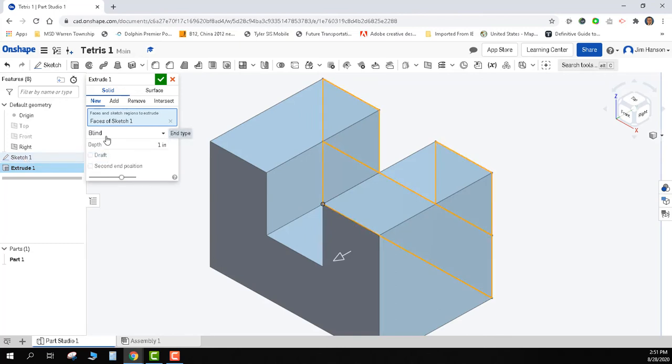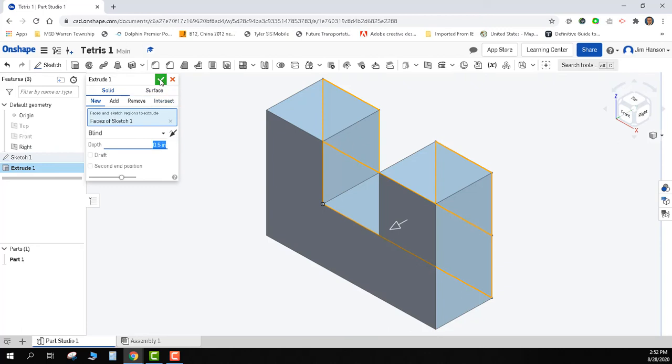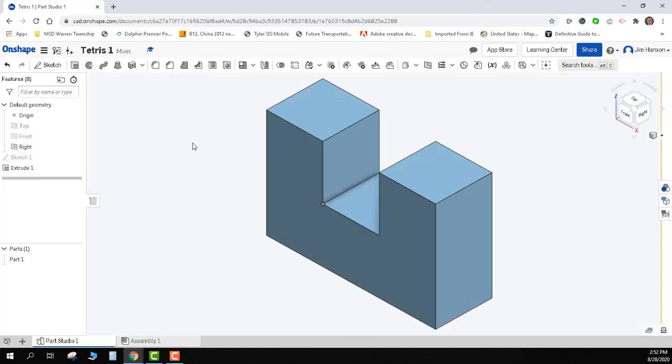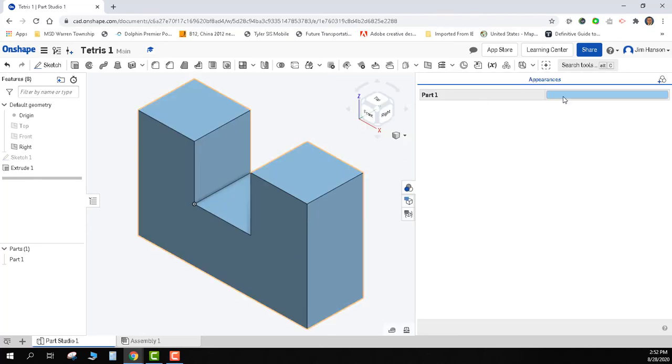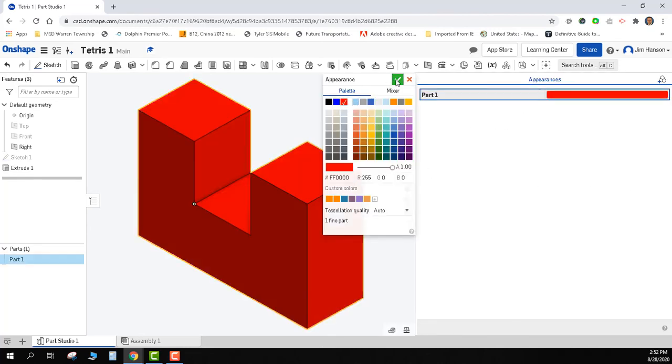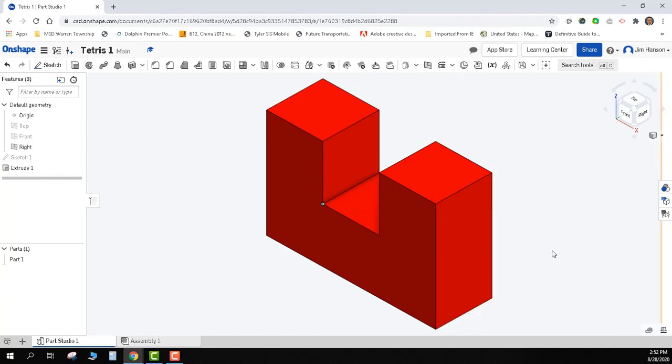So right here, I'm going to leave it as blind, and I'm going to change the depth to 0.5. That's the dimension that I want it to be, and hit enter. I can then go ahead and accept that extrusion, and I can go ahead and change this color to something other than blue. Red looks good.